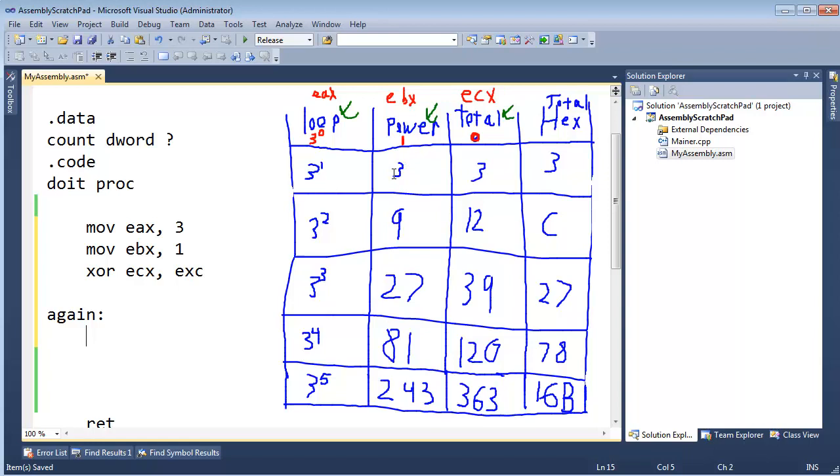Well, I already said multiply by 3. So let's multiply EBX by, where is our base? Our base is in EAX, so we'll put that there. And then after we do that, we need to add the current value of our power to our total, which we're storing in ECX here. We zeroed out ECX. So add ECX, the value that is stored in the power, which is EBX.